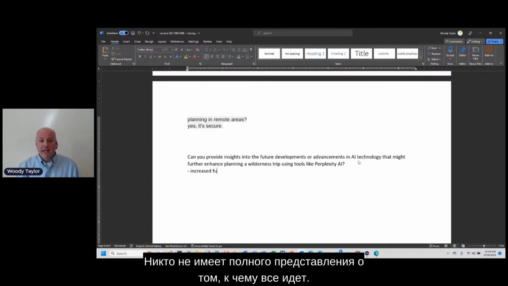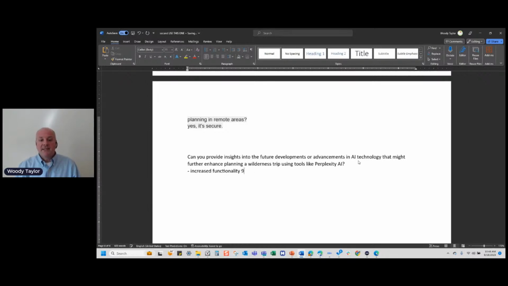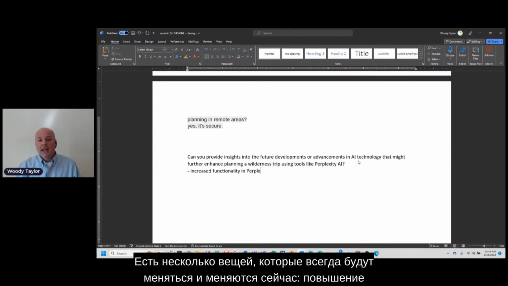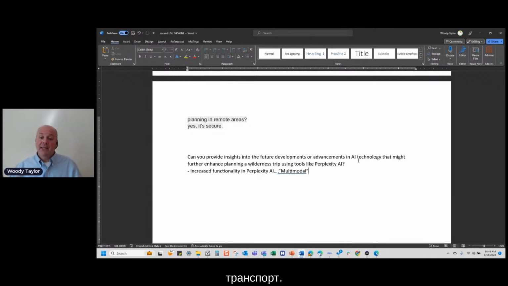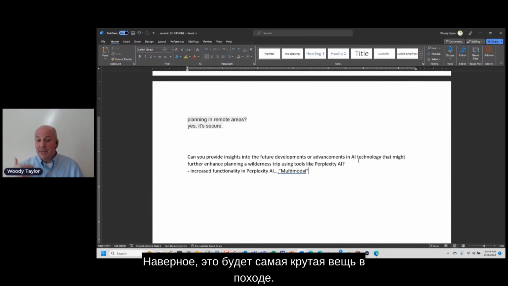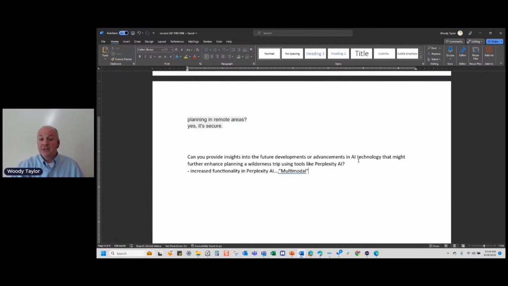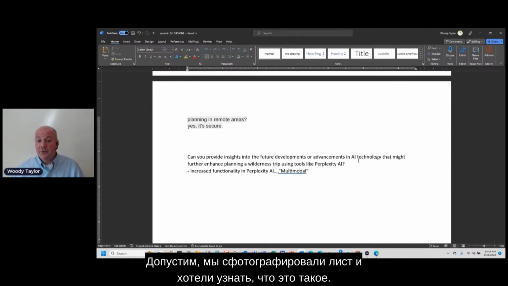Increased functionality in Perplexity. And one of the key things there, and I'm really excited for it to come out, is going to be what's called multimodal. And this will probably be the coolest thing about a camping trip because it will be able to digest pictures. You'll be able to input pictures. It'll be able to understand what's going on in them. Let's say that we took a picture of a leaf. We want to know what kind of leaf it was. Multimodal is coming in a few months, I think pretty much across the board for all these tools.